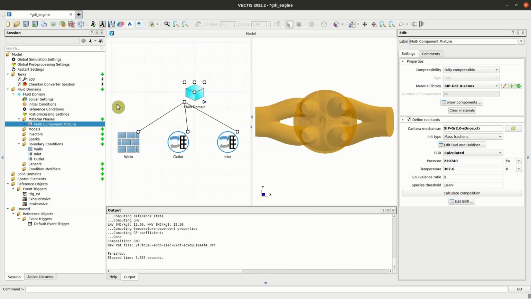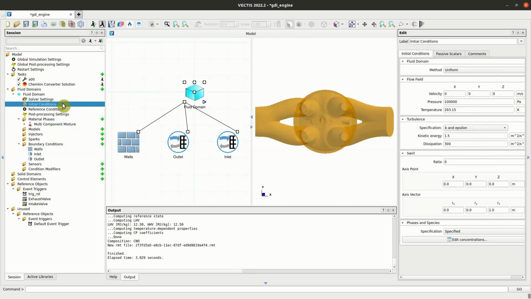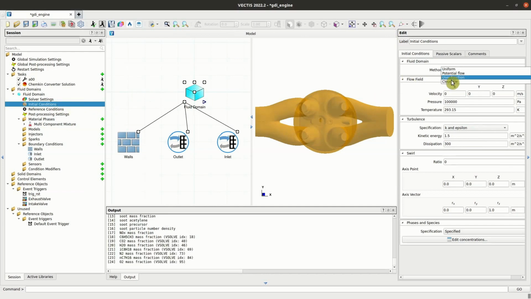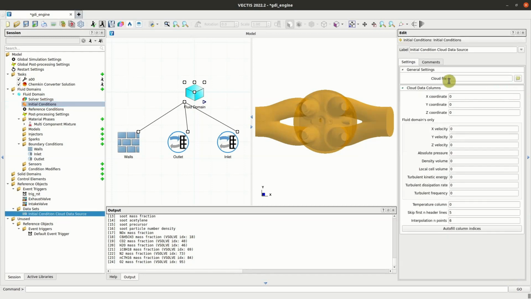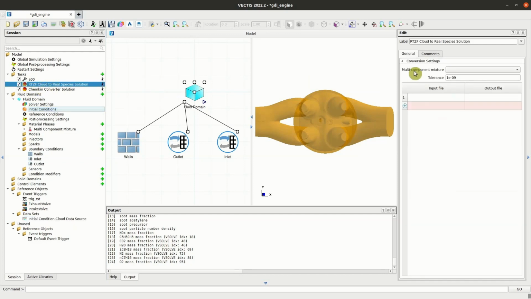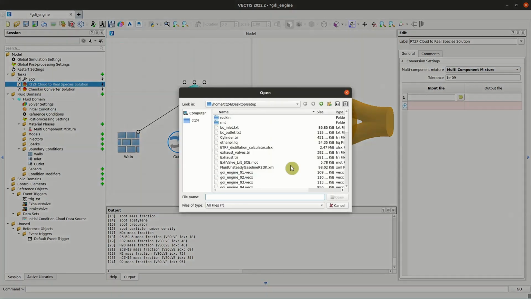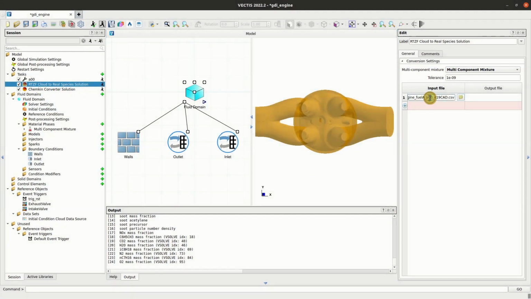Once this is done, we can move back to the initial condition, which is defined in terms of a cloud file. So we're using the cloud file option and adding a cloud file initial source. Now, the cloud file that needs to be set up here must be defined in terms of real species. However, the CPV cloud file that we have extracted during the CPV simulation is defined in terms of pseudo-species, fuel, oxidizer, residual species, etc. So the first step is to convert the CPV cloud file to real species using this solution. We use the multi-component mixture defined, and we load the cloud file. Define the name of the new cloud file with real species, and run the solution by clicking on the Run button.